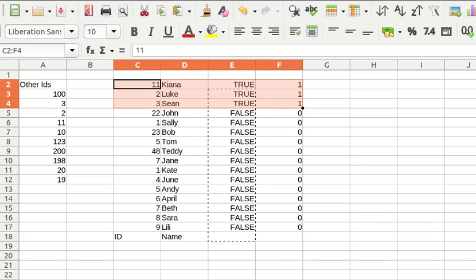So again, if you're looking to sort by values in another column, this is how you can use a formula to do that, or if you're just looking to figure out what rows of data have an ID in another column, this also helps, and this works in Excel, LibreOffice Calc, and Google Spreadsheets.